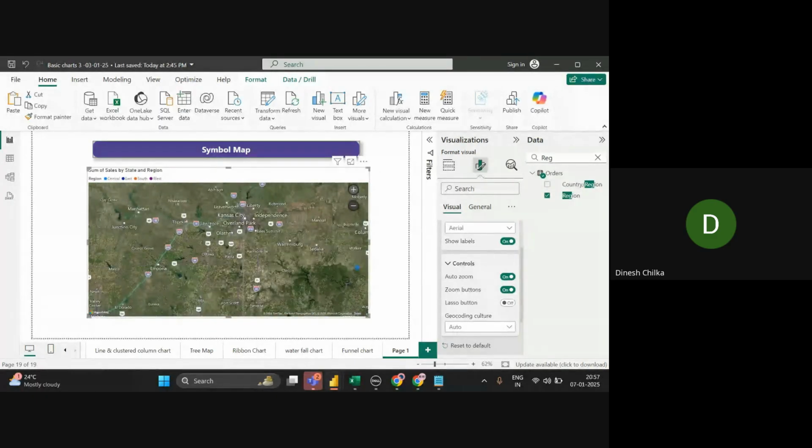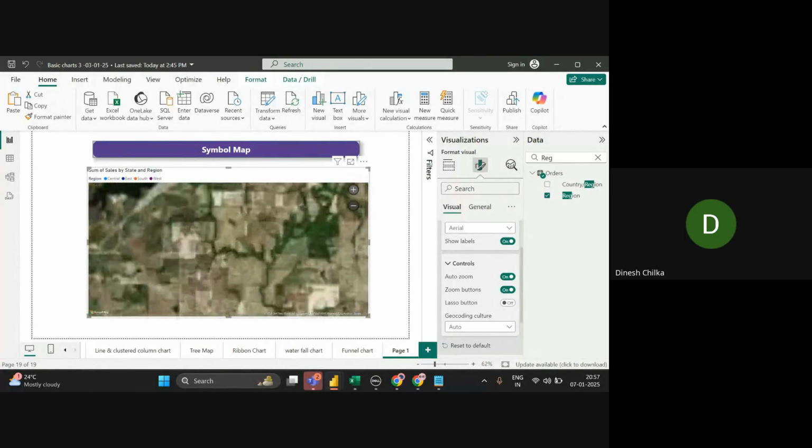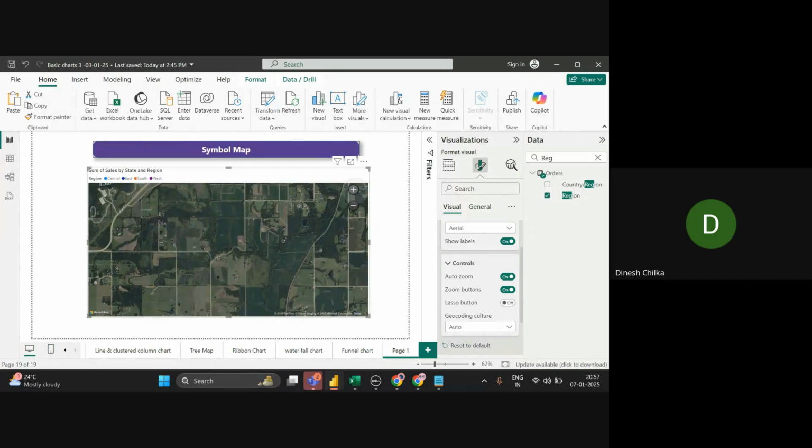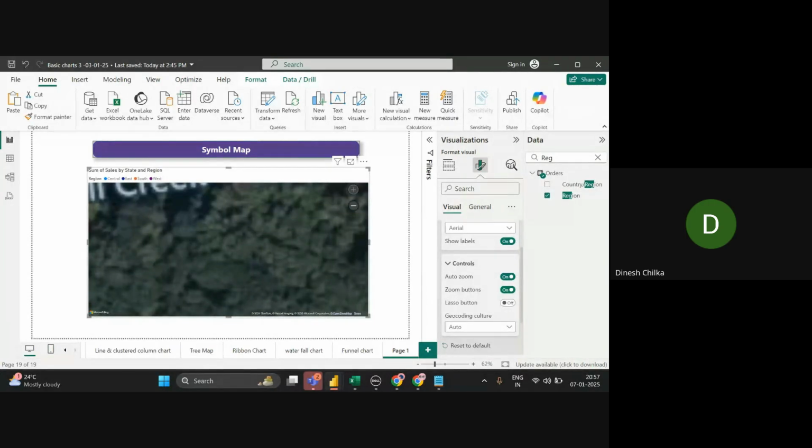Plus, it will zoom in again. Plus, again zoom it. See now, again plus, again plus.